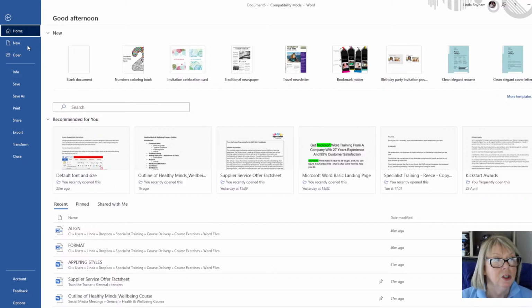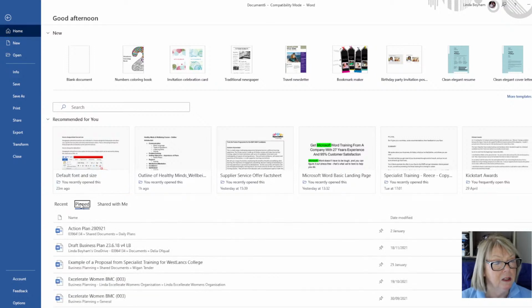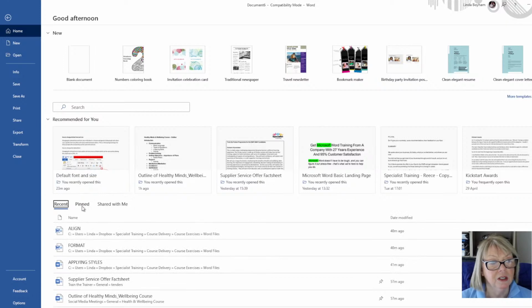So we've got home. In here you can see these templates. You can see documents below that I've opened up, and you can even pin documents that you want to find easily. If I click on the pinned, you can see the documents that are pinned there for me. So you've got recent, pinned, and any that have been shared with me as well. Again, great. New document will take you into a blank document.